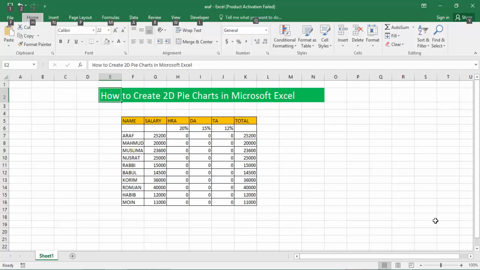Today's video: how to create a 2D pie chart in Microsoft Excel. So let's get started. At first, you open your Excel document file. Firstly, you will see the Excel document with the formula data.